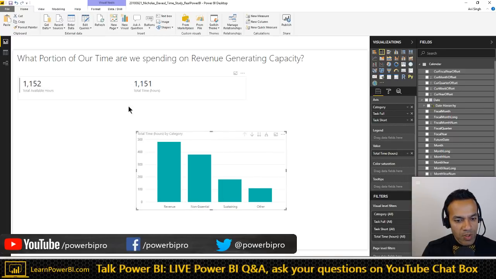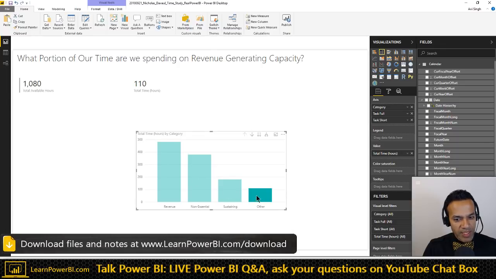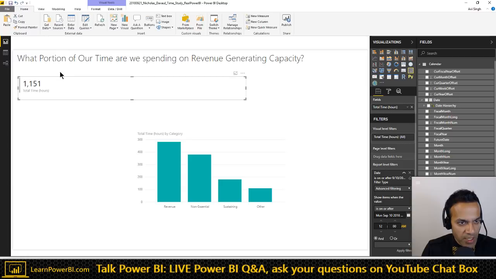Okay, so now I can filter it to revenue, and so this one filters down. Interesting. I feel like there's something here which we would need to fix, but we can come back to that. I feel like this shouldn't change based on this selection. But anyway, let's ignore that for now. Maybe even ignore total available hours for this one. We're just saying how of the total time we're spending, how much of it is in revenue.